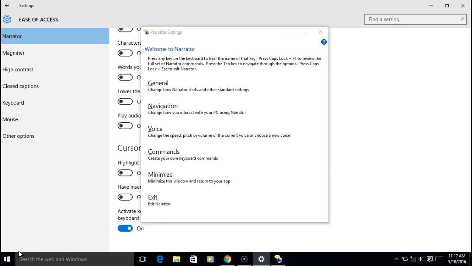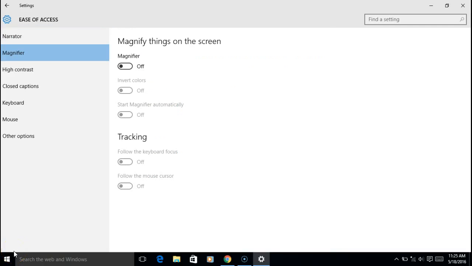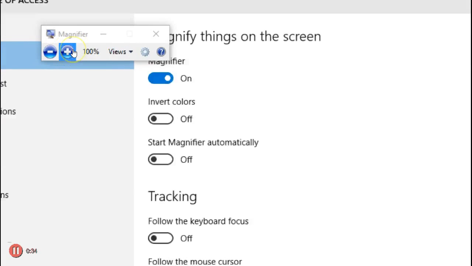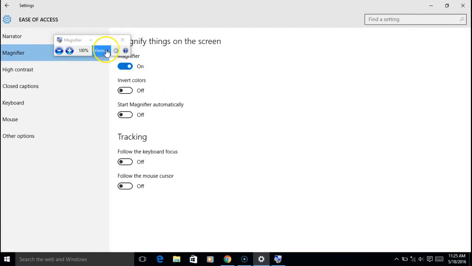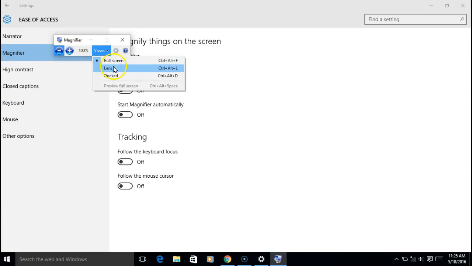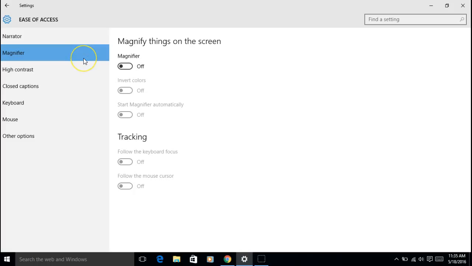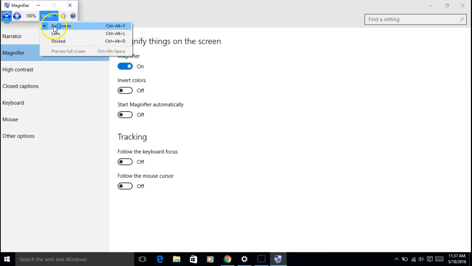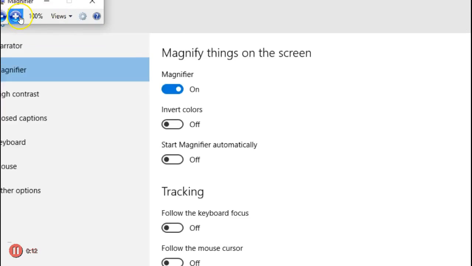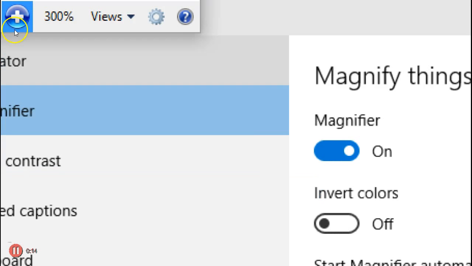Now I'm going to move on to Magnifier. The Magnifier feature enlarges the computer display, making it easier to see. Once you turn it on, you can zoom in on a specific area of the screen. If you choose the full screen, you can also select a lens option. Once you turn on the magnifier, you can view it in three different ways. One is full screen, which will allow you to zoom in on a particular area of the screen.